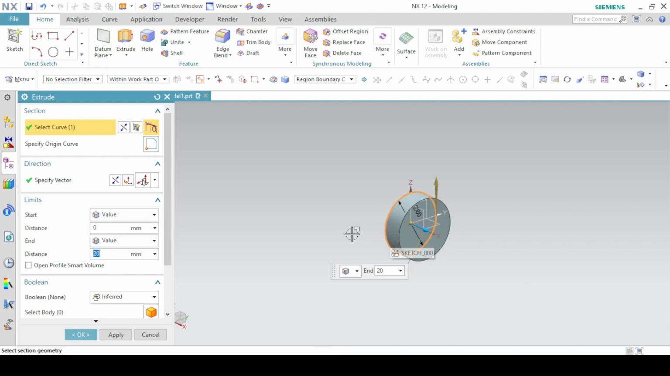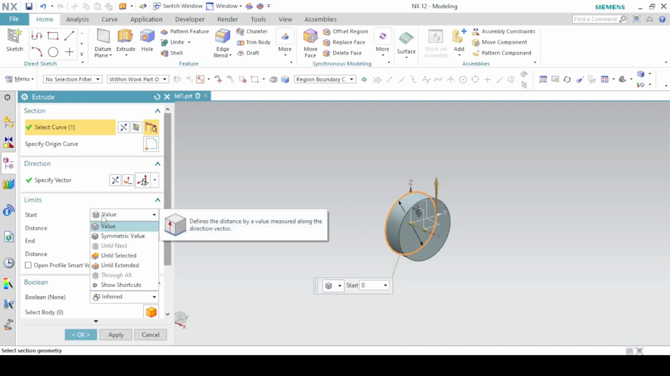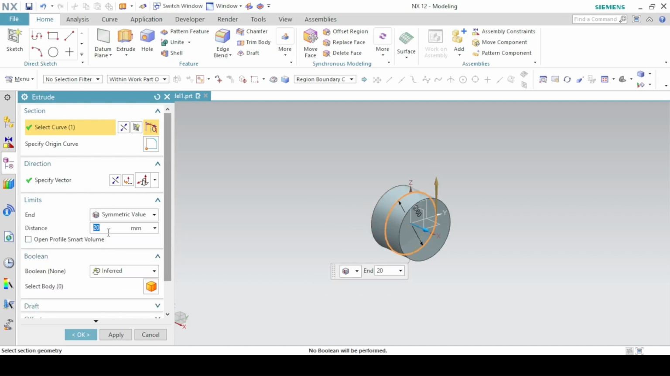And we want to make the cylinder symmetric about the YZ plane. So for the start limit, we use the symmetric value of 30. So 30 coming backwards and 30 coming forward. So that will be 60 millimeters. Apply.